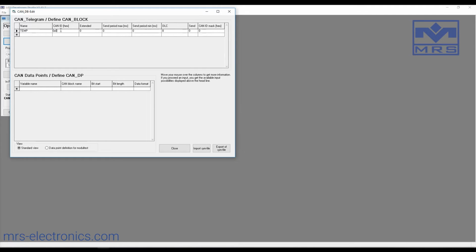If you are adding to an existing canned network, you'll need to enter the proper canned ID for the message you want to send or receive. However, if this is a new system, you can choose your own canned ID. And if your canned ID is extended, you would enter that in this box here.